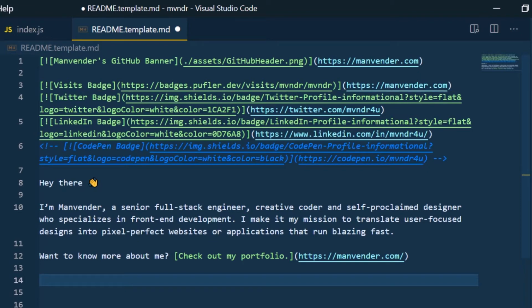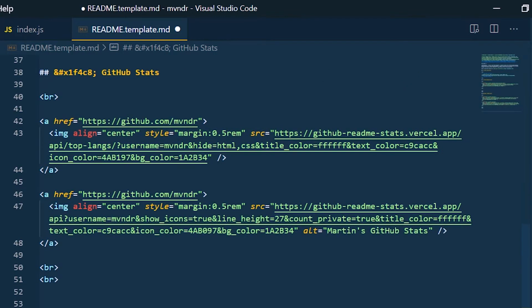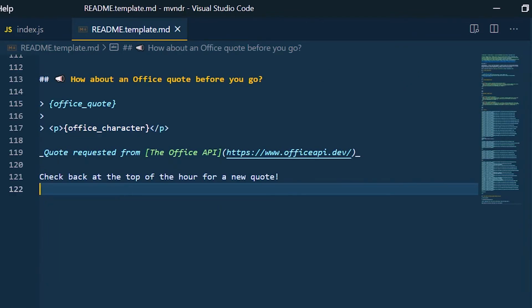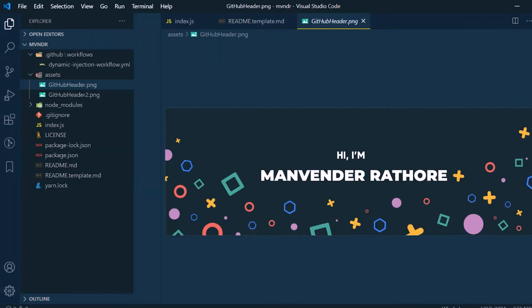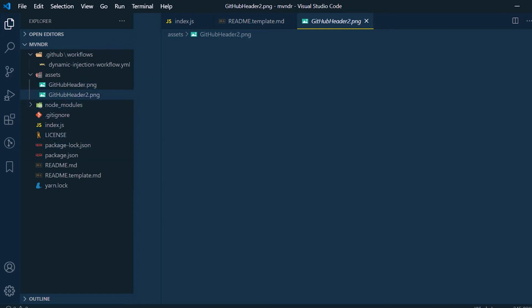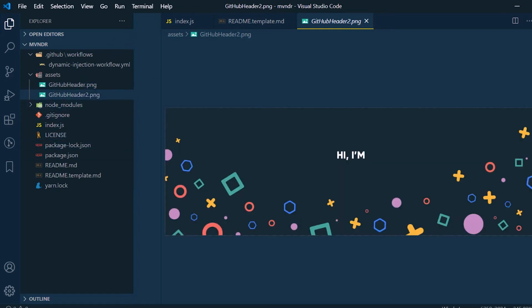Apart from the introduction section, I put in my latest blog post, repositories and git stats. Before visitors leave my profile, I wanted to end their experience with something unique and with a personal touch. I put the following pattern in the Office Squad section. In the asset section, I had included two files. One is for my banner and the other is a spare file which can be used as a profile picture for other GitHub profiles.